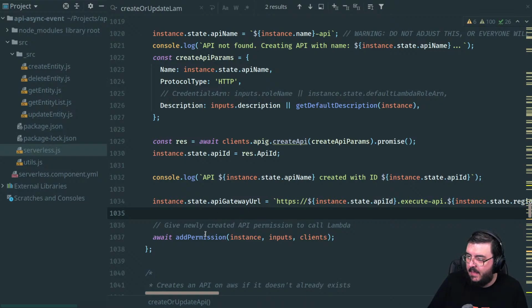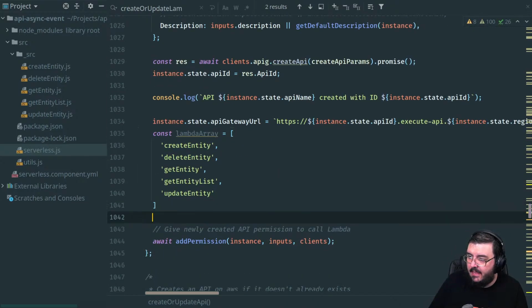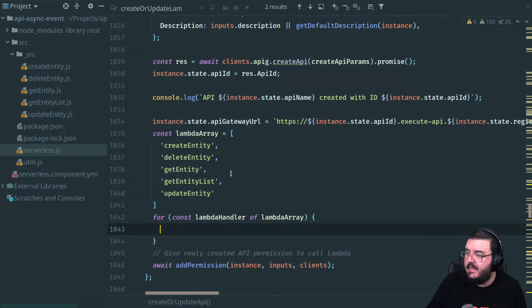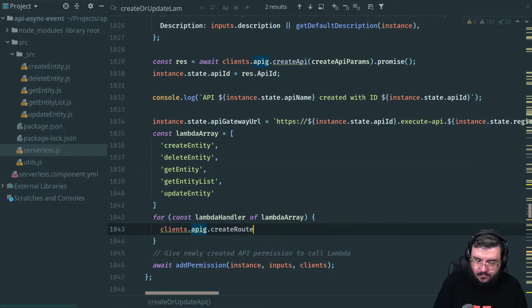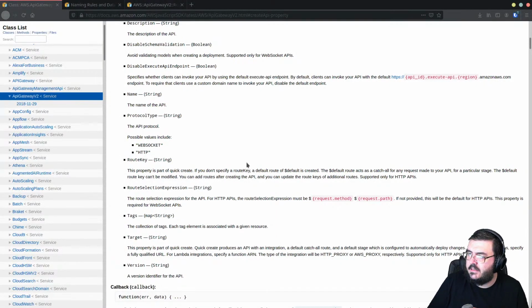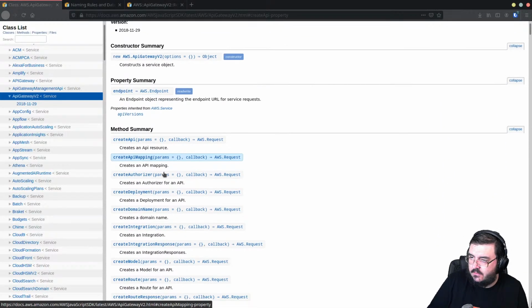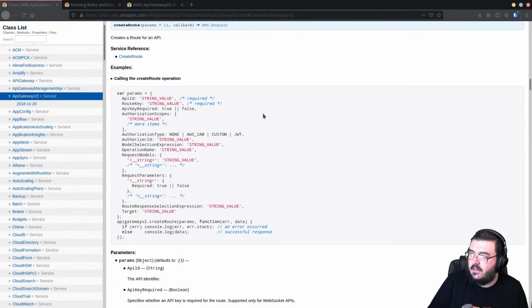Okay, and we'll worry about add permission in a minute. Let's add our array in, and now we loop through this array. So, for lambdaHandler of lambdaArray, const. Now we need to add route. The nice thing is we have access to API Gateway v2 right there. Create route. Let me go back to the documentation and make sure we find the right one. Create route and set the right parameters. Nice.